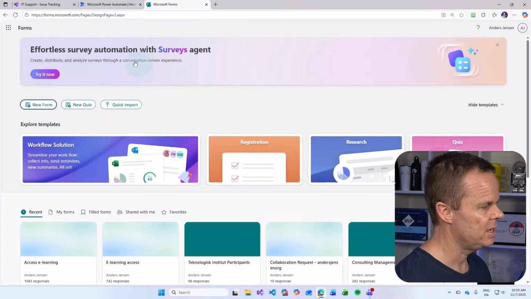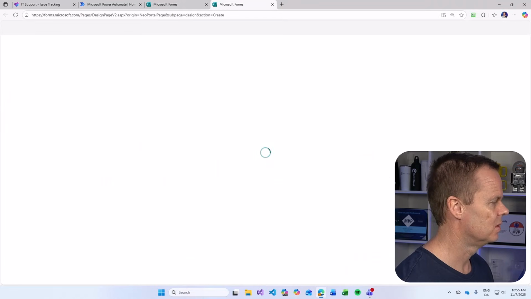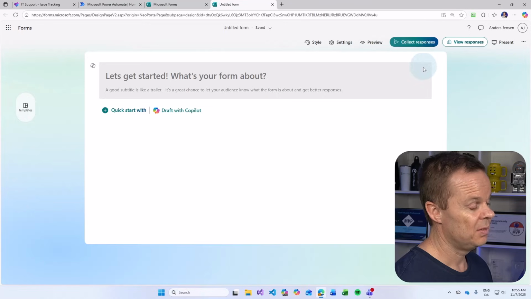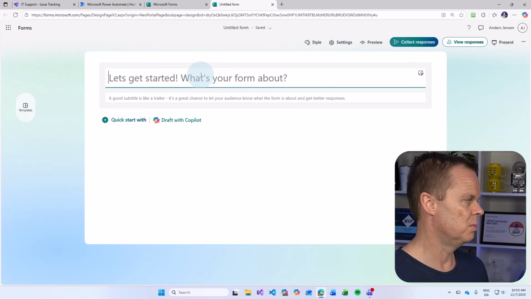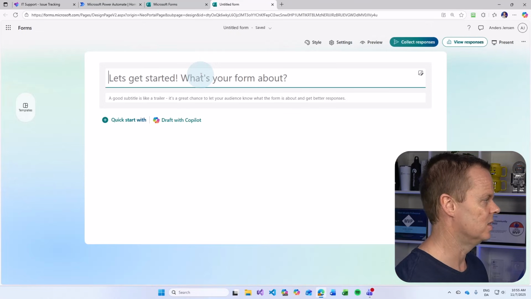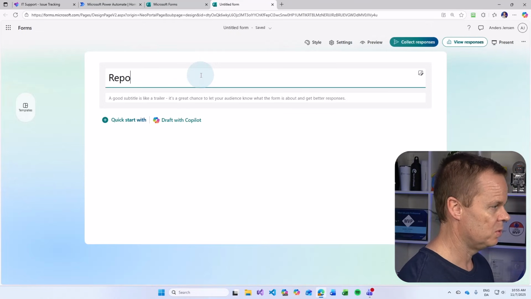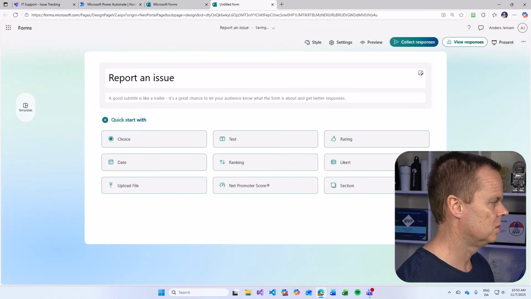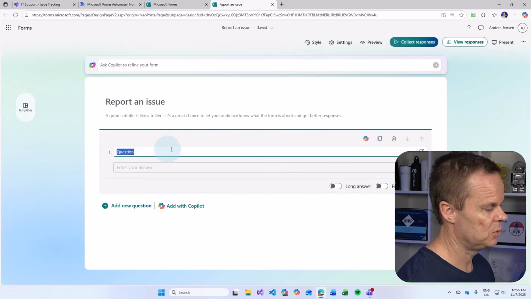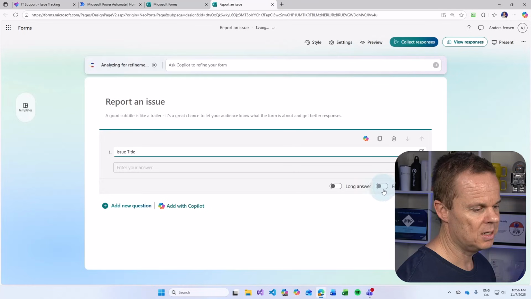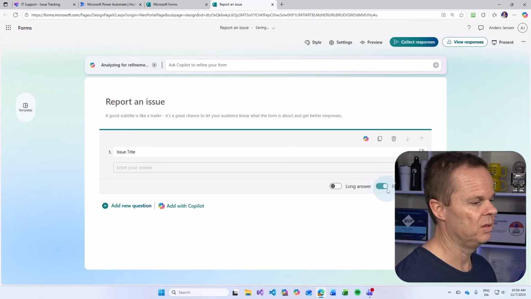forms.microsoft.com. Here we will create a new form. We can give our form a title. Let's close down Copilot. That is a fantastic feature, but let's create it manually. Then we can 100% decide what should go into this. Here could be report an issue like this. Then there could be an issue title. This is up to the user. So here I will say issue title. Let's make this required so the user has to fill in this.